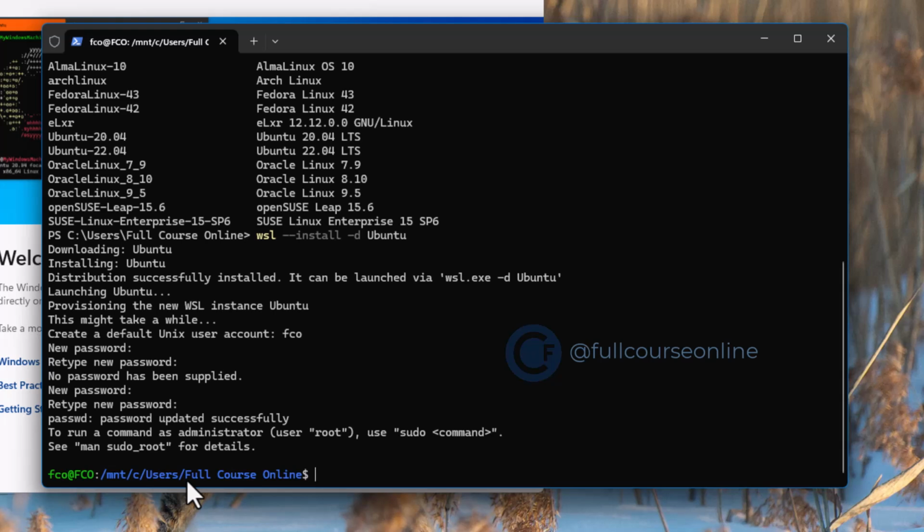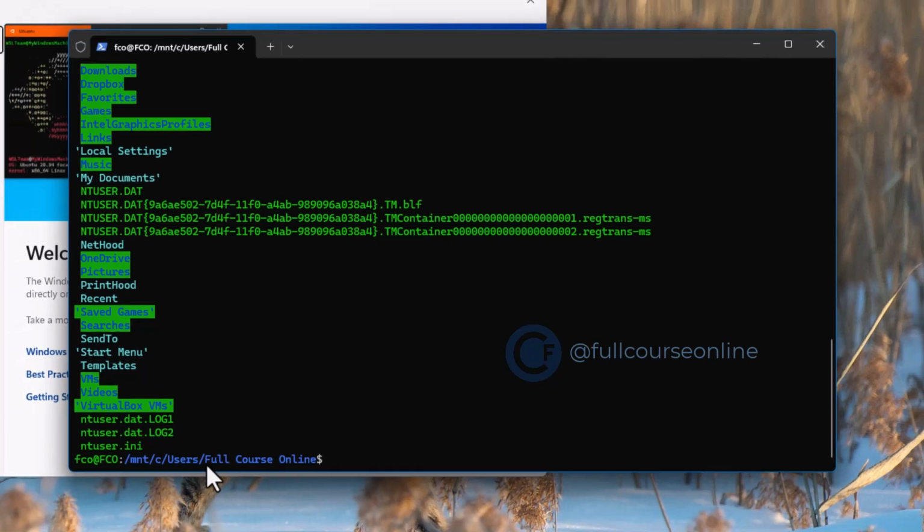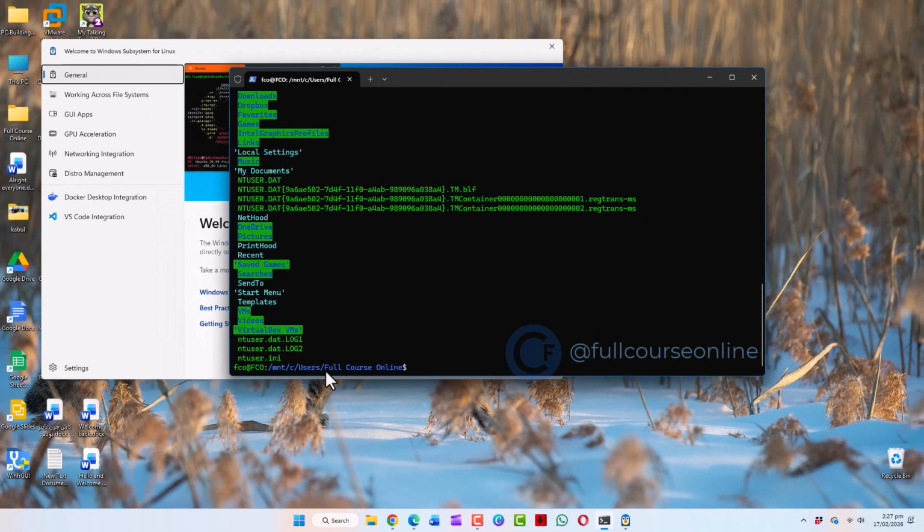Now let's verify that it is working correctly. At the Ubuntu prompt, type ls. Then press Enter. If you see a list of directories such as Desktop, Documents, or other folders, it means your Linux environment is working properly. Congratulations! You have successfully configured and installed WSL with Ubuntu on Windows 11.